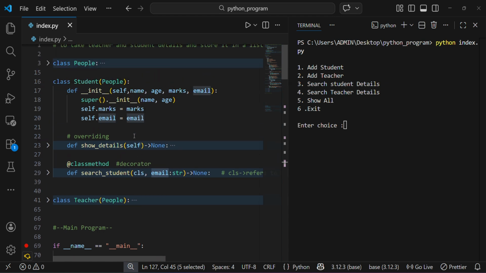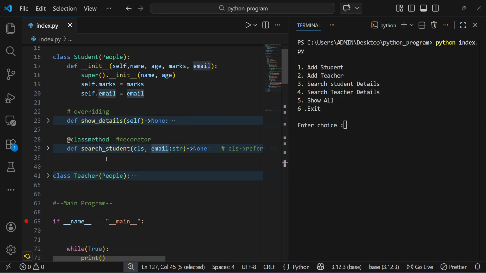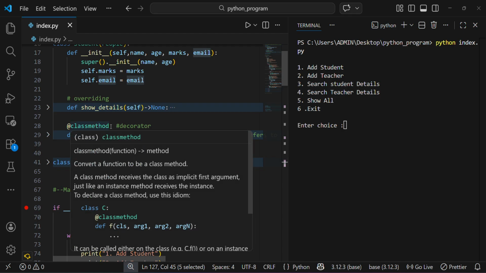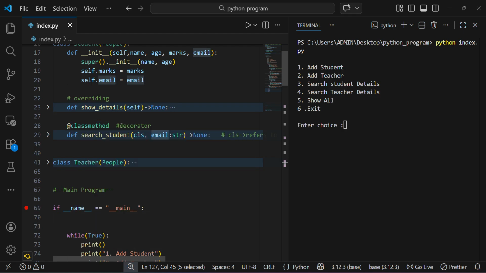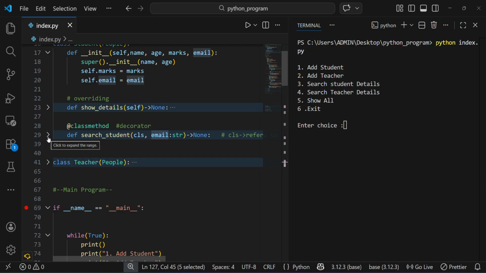So I will go to the class student, and you will see here is search student. You will see in the class student it has two methods, but one is a normal method and another one is a class method. This is also called a decorator. We will come to the concept of decorators in later videos. Now, what is a class method?